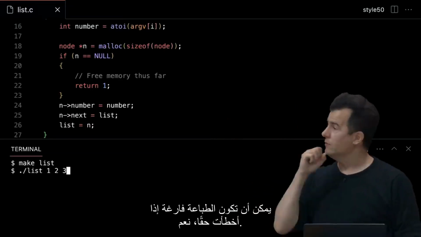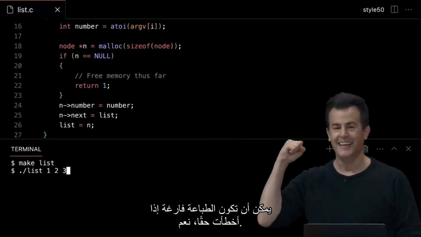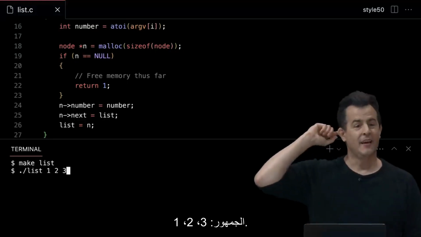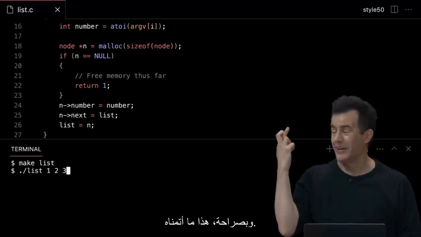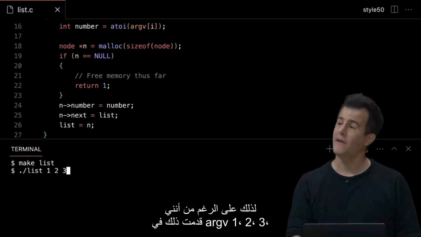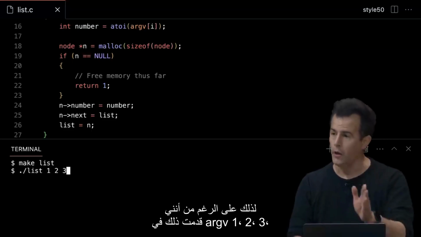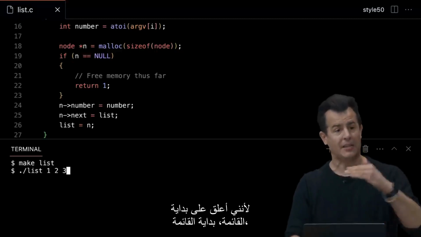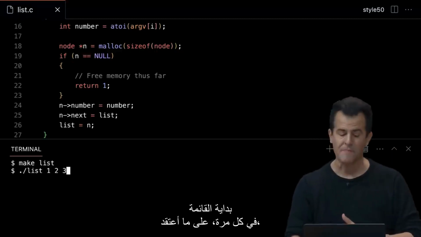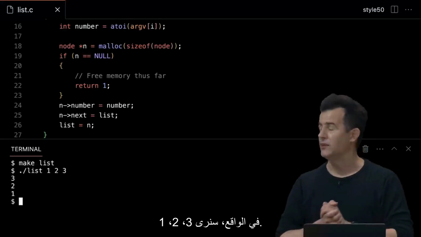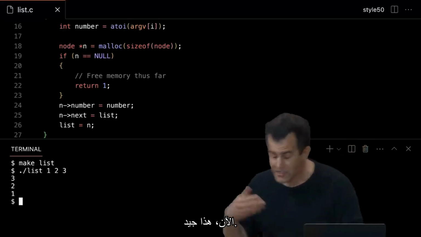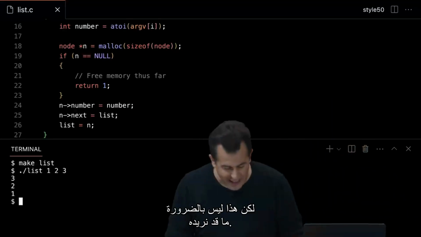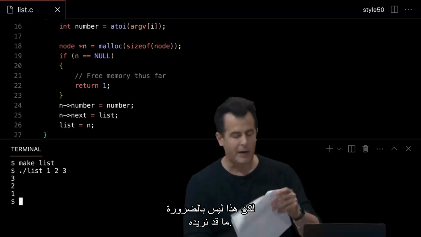It could print out null if I really screwed up. Yes. What else? Or it could print out 3, 2, 1. And frankly, that's what I'm hoping for. So even though I've given it in argv 1, 2, 3, because I'm prepending to the beginning of the list each time, I think, indeed, we're going to see 3, 2, 1. Now, that's fine. That's correct. But it's not necessarily what we might want.